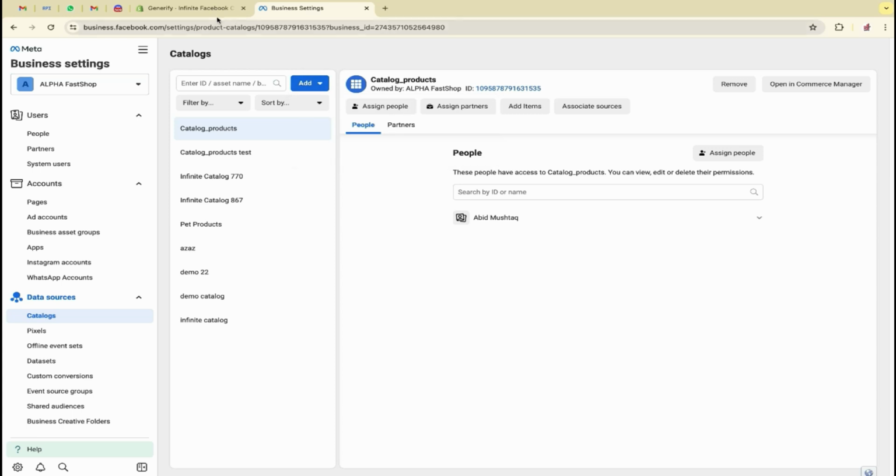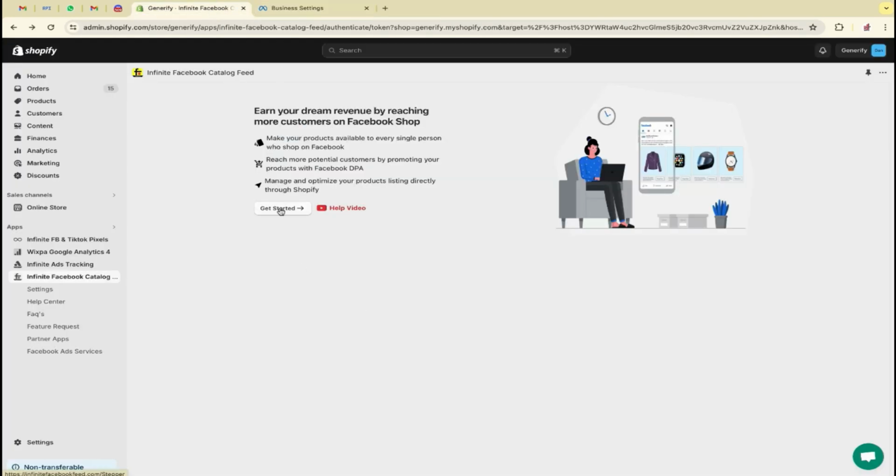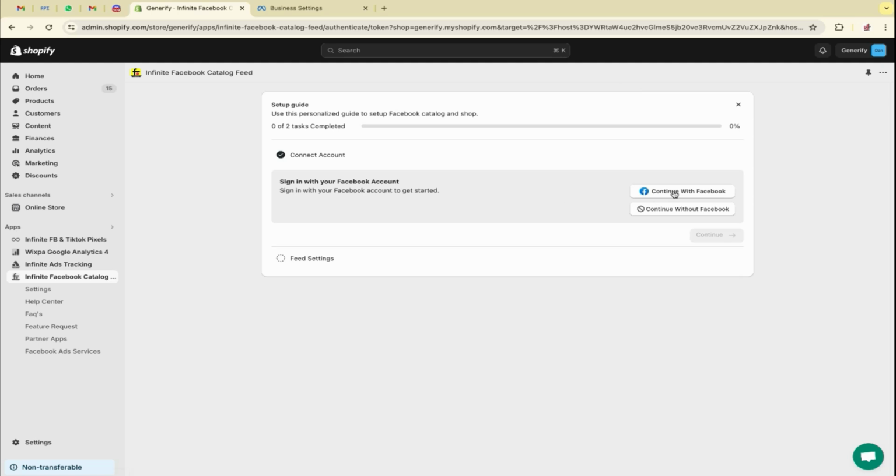Now coming back to the app, click on Get Started. Here you have two options, continue with Facebook and continue without Facebook. I'm going with the first option because it's quite easy and everything is just automated. However, if you want to continue without Facebook, you will have to manually copy the XML file. Right now I'm clicking on continue with Facebook.